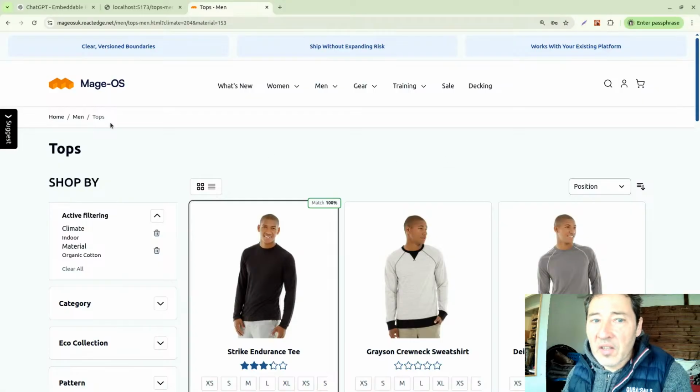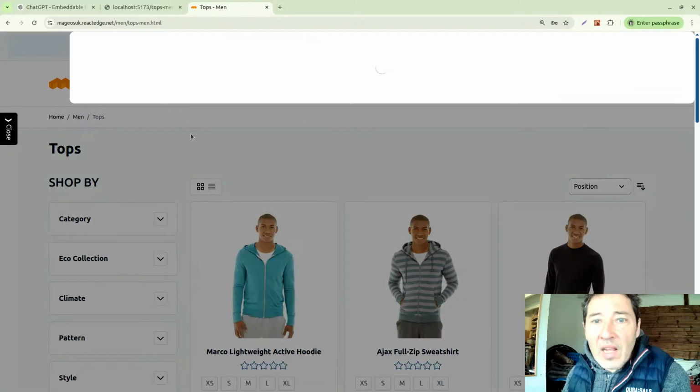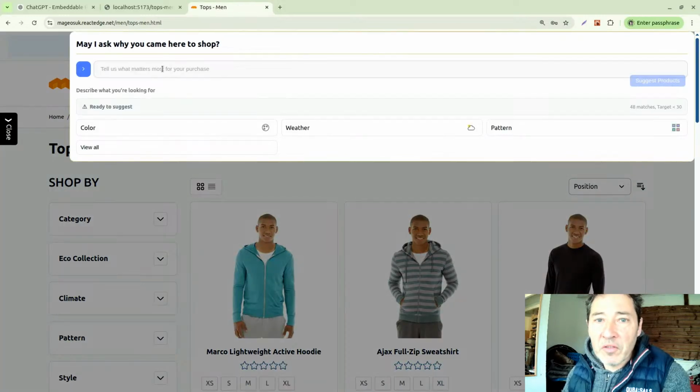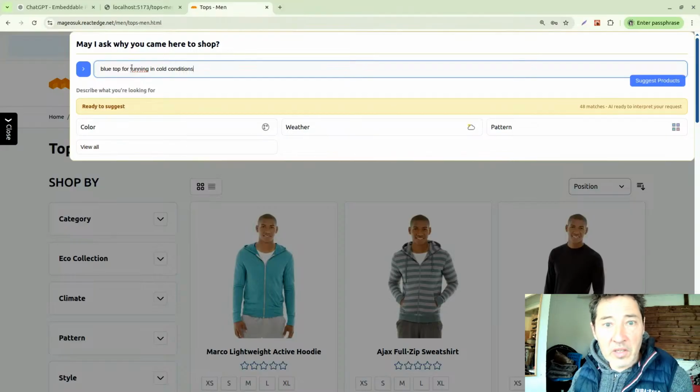There is a second way where we can use this widget. I'm going to first clear the filter, and then I'm going to find myself with a blank page, and I'm going to ask this widget, can you find a blue top for running in cold condition? So there is a misspelling here.